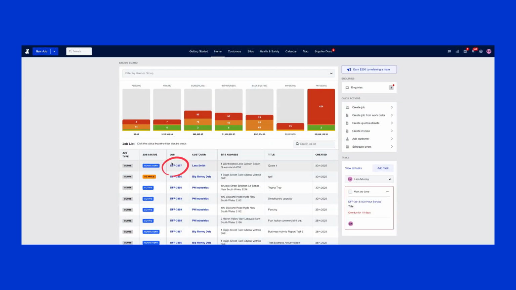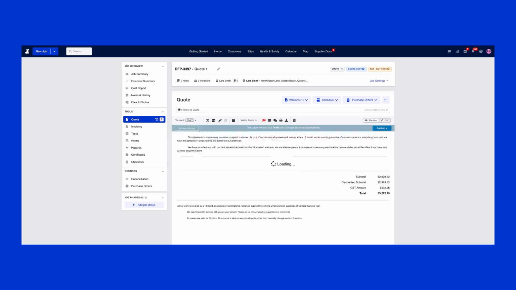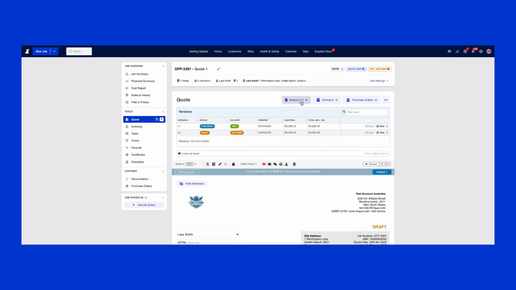First, open the quote or estimate you want to update. In the top left, click New Version. This will duplicate the quote so you can make changes. You can view all versions at any time using the Versions drop-down at the top.